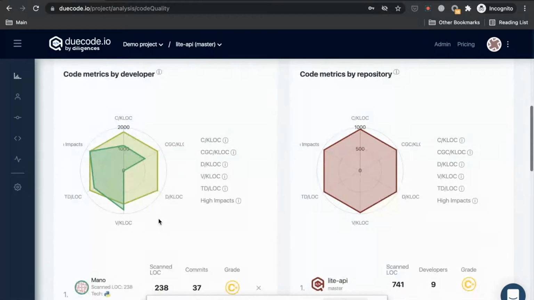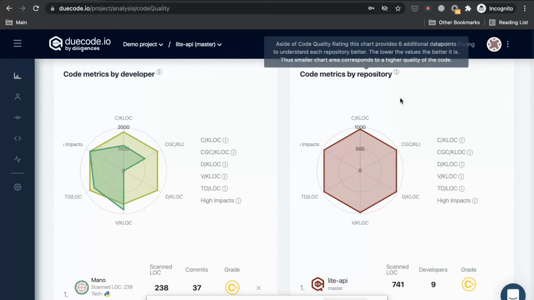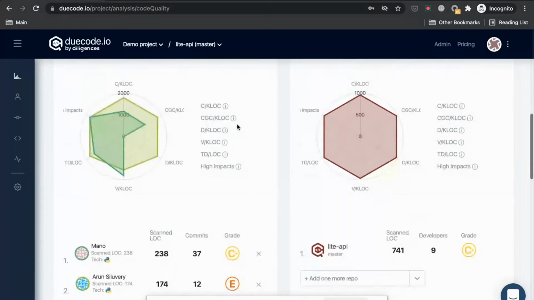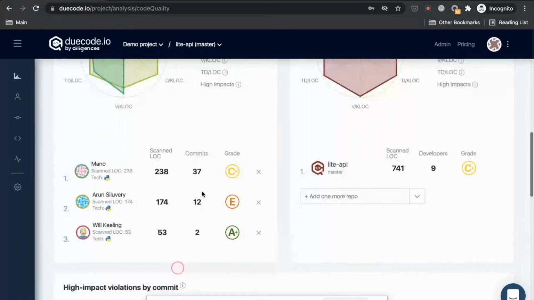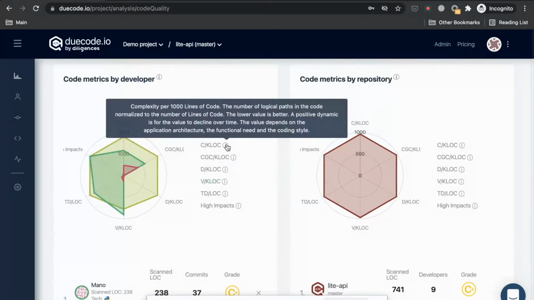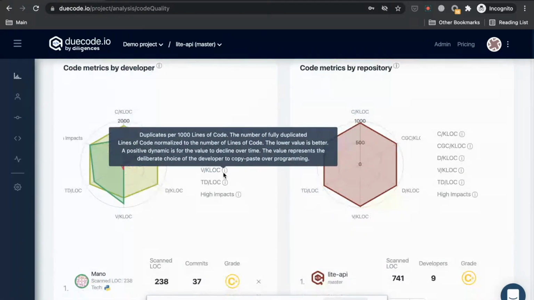Next charts. Code metrics by developer and repository. Here you can find a unique fingerprint for every developer and repository. We have tiny tooltips that explain the meaning of these metrics.